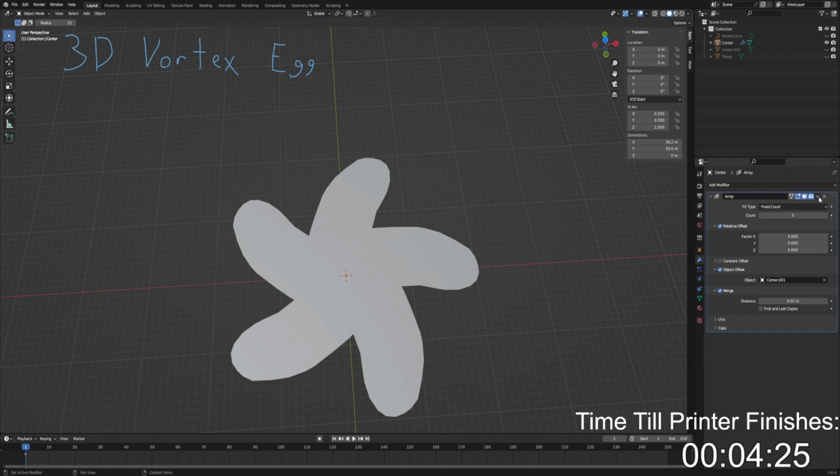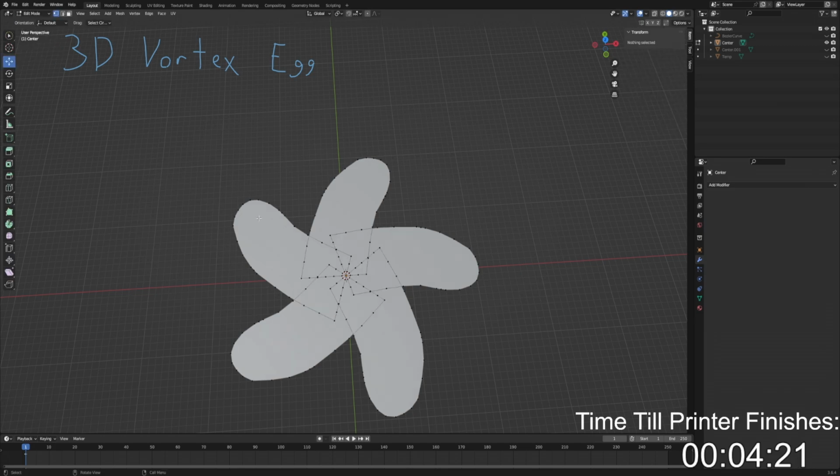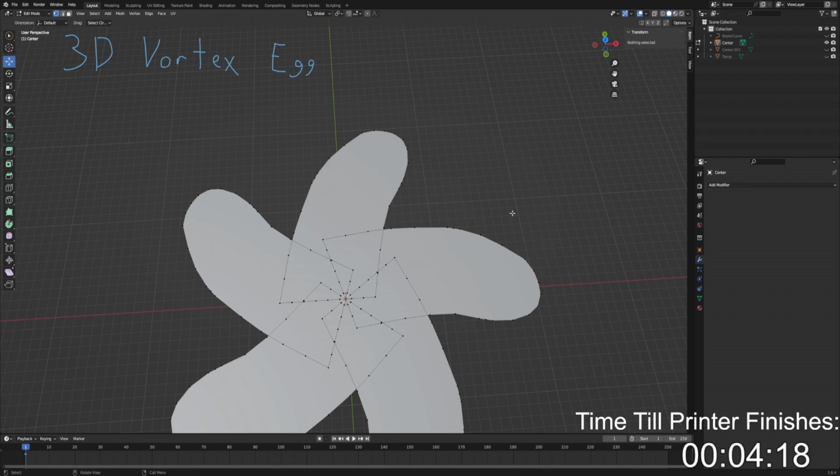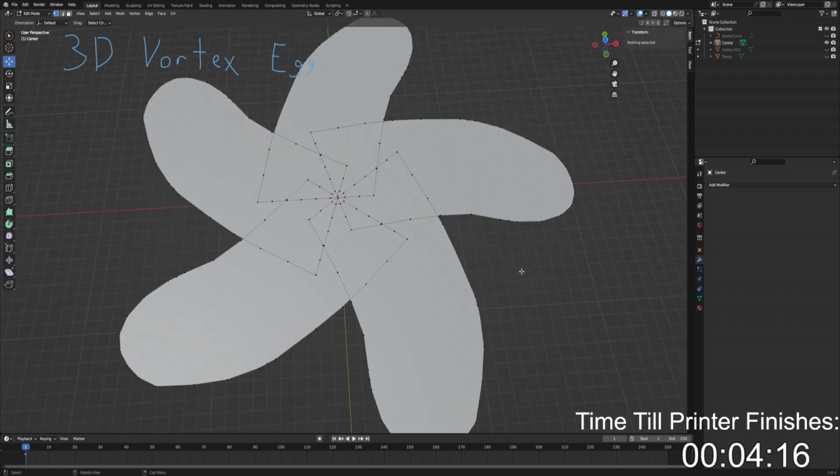It looks like I can also merge it. So let's apply. Go to edit mode. I did not merge it.